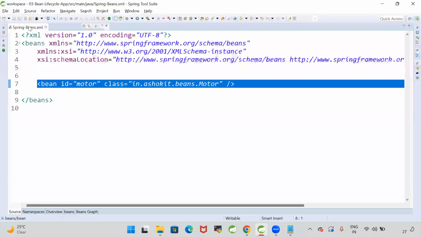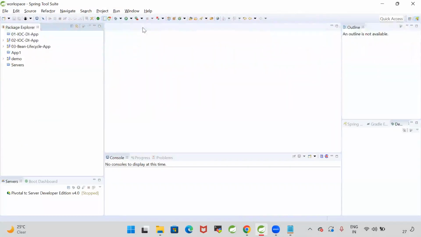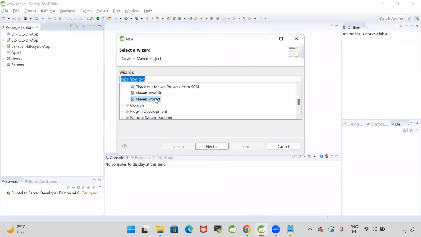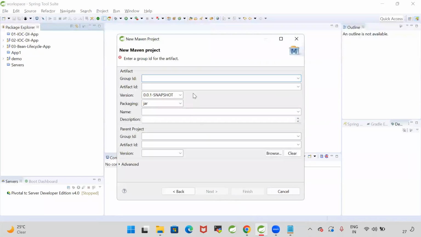Now, let us develop one simple application by using annotations. Earlier we used XML. Now we are going to use annotations. Let's see here. File, new, other. We'll be using a Maven project. Create a simple Maven project.